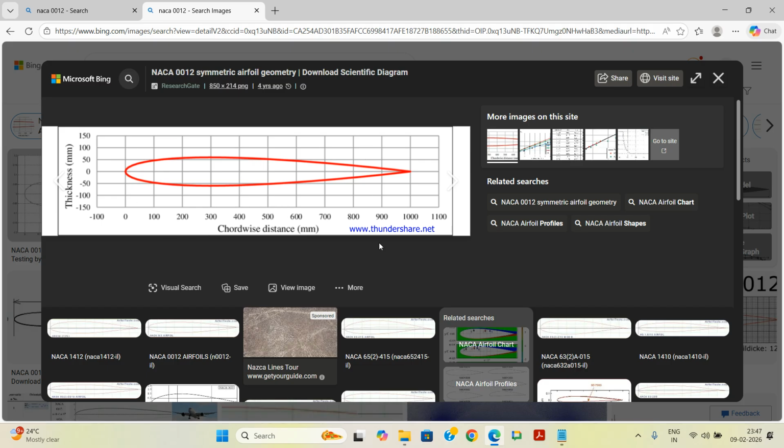So this is the geometry of the airfoil, and you can see the chord length is exactly 1 meter. The indexing is like this: the first two digits, 00, mean it's a symmetric airfoil without camber, and the third and fourth digits, 12, indicate the thickness of the foil. Basically it is 12% of the chord length. That means the maximum thickness will be around 12% of 1000, meaning 1 meter, so around 120.